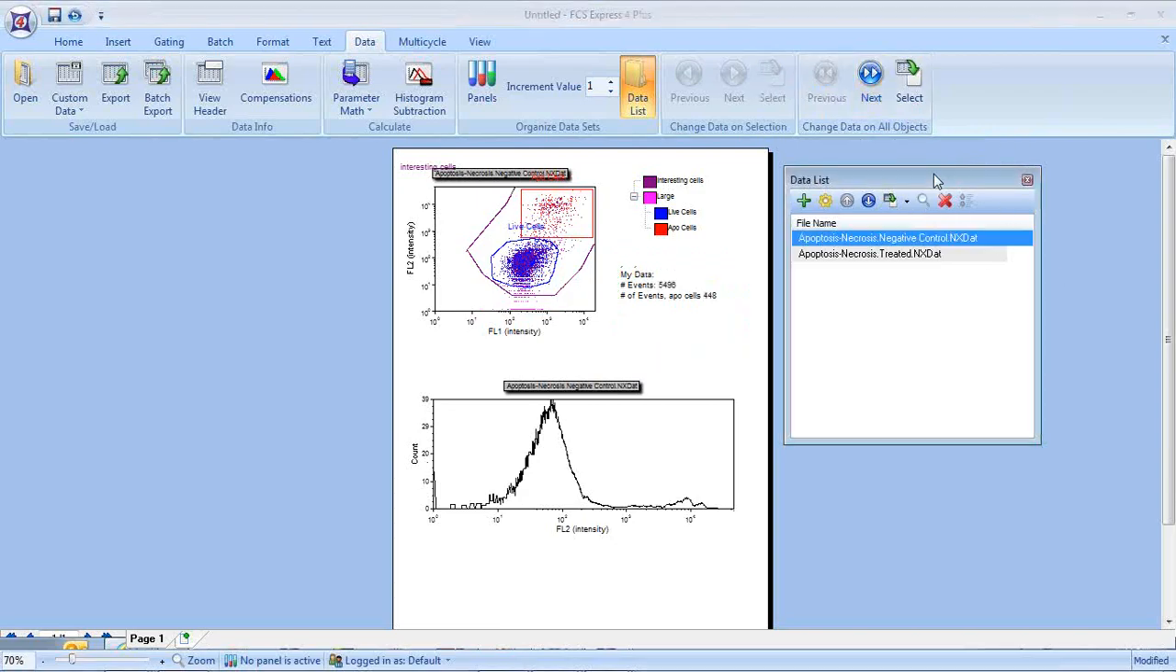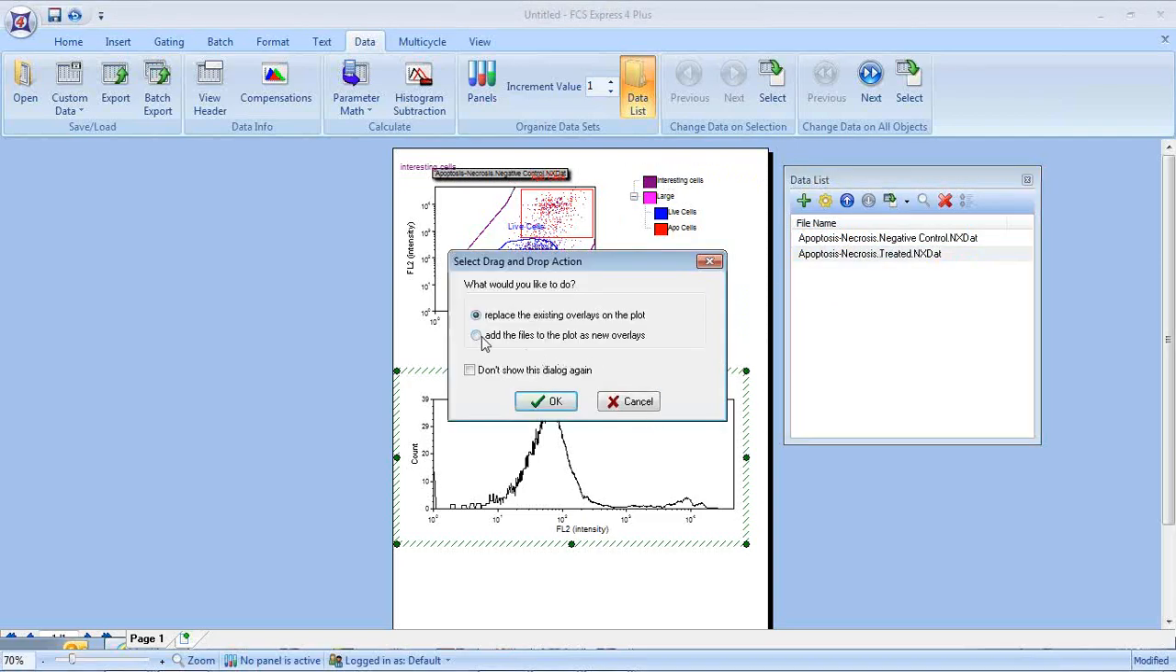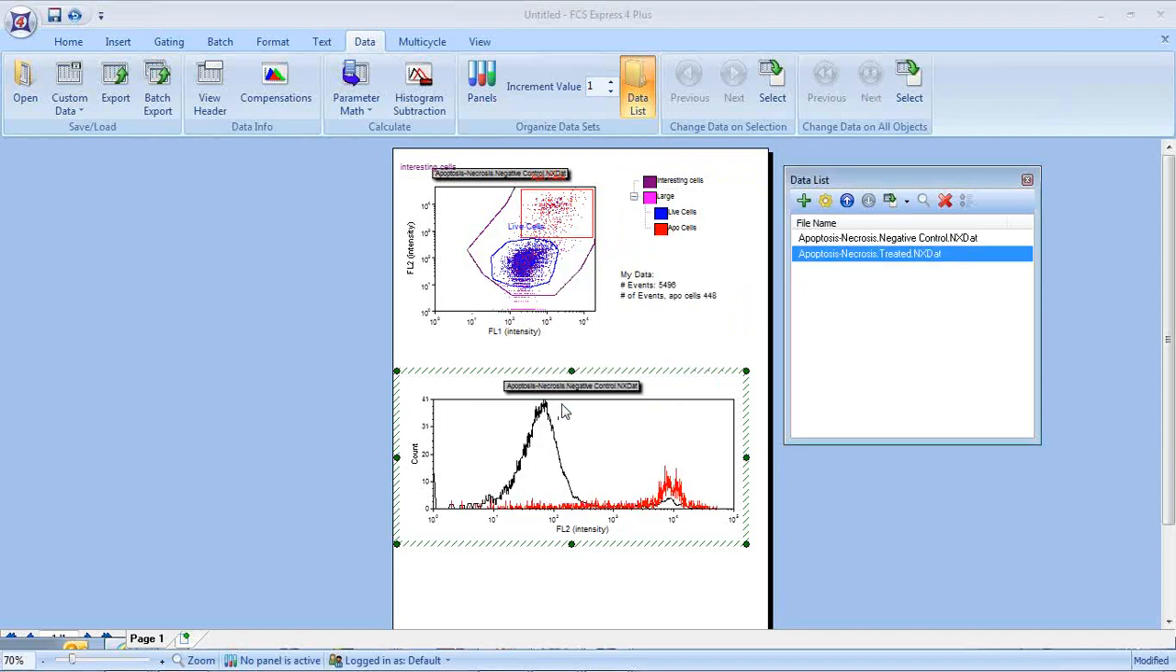But if maybe you wanted to do something like create a histogram overlay and actually look at these 2 files on top of each other, this is something we can do very quickly, easily. So if we have the negative control down here in our histogram, and we wanted to view the treated control on top of that, we can just drag that file on top of the histogram, release, say add the file as a new plot, and you notice that that new file is now indicated on this histogram as an overlay.